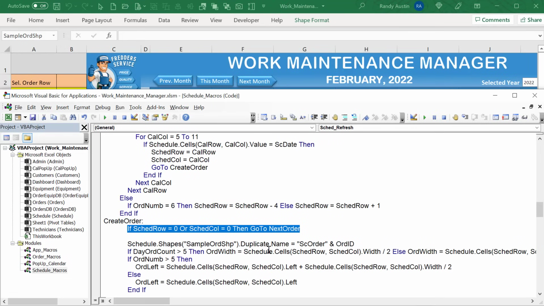So we're going to run that. We're going to duplicate that. We're going to give it a specific name called schedule order. And also I want the order ID. So that's giving it a very unique name. Now what I want to do is I want to place that, right? I want to place that.